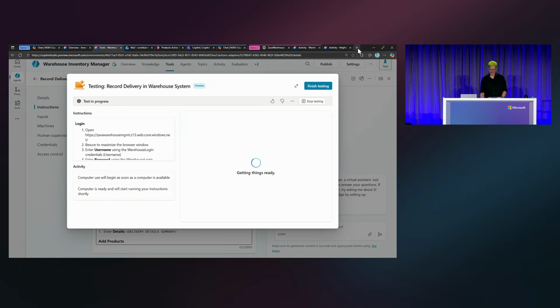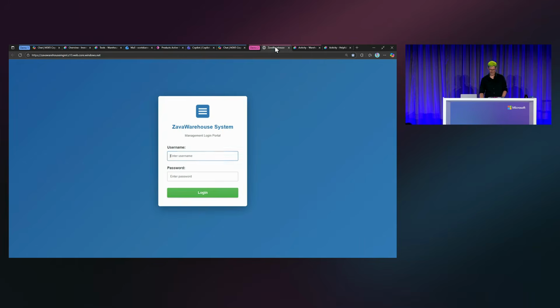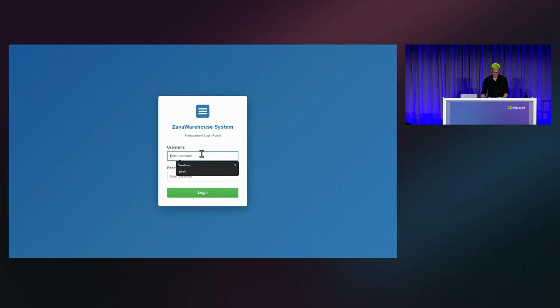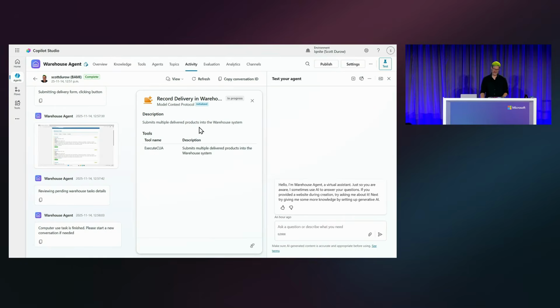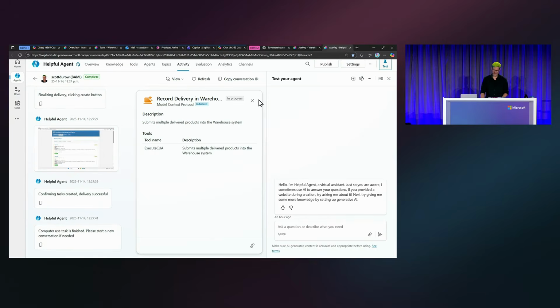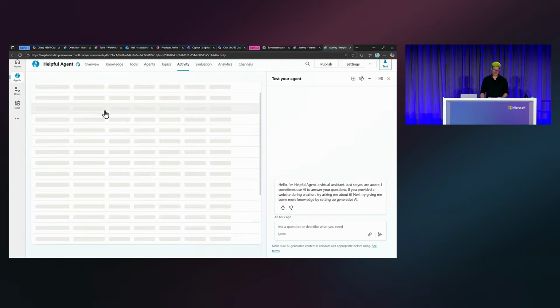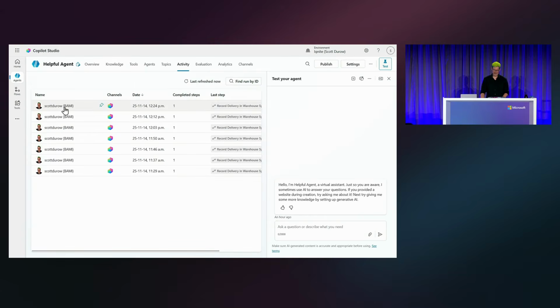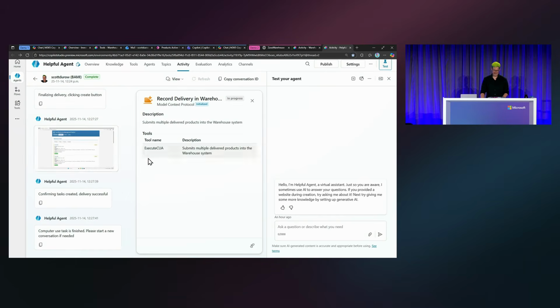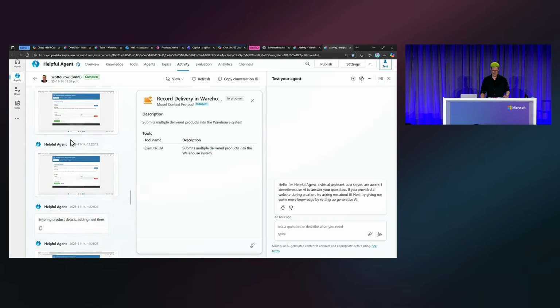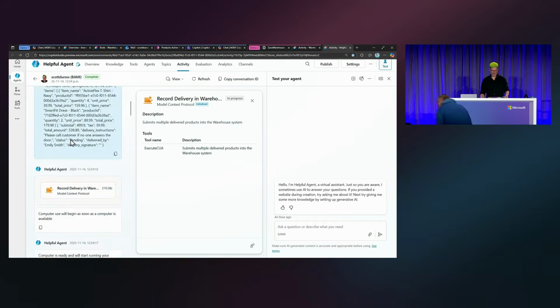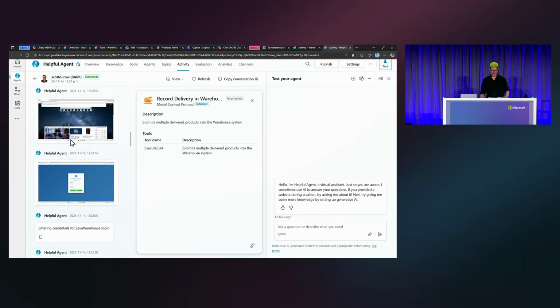So let's go and take a look at some of those that I've already done. So this is the warehouse system. I can log in to that, and let's go over to look at one that it's already done. This is an existing activity. If I come into activities here, you can see all of the individual activities that I've run. And this is where it gets really cool, because you can see it's actually using the desktop. If we scroll to the top here, there's the data that we passed. There's the desktop that it's looking at.